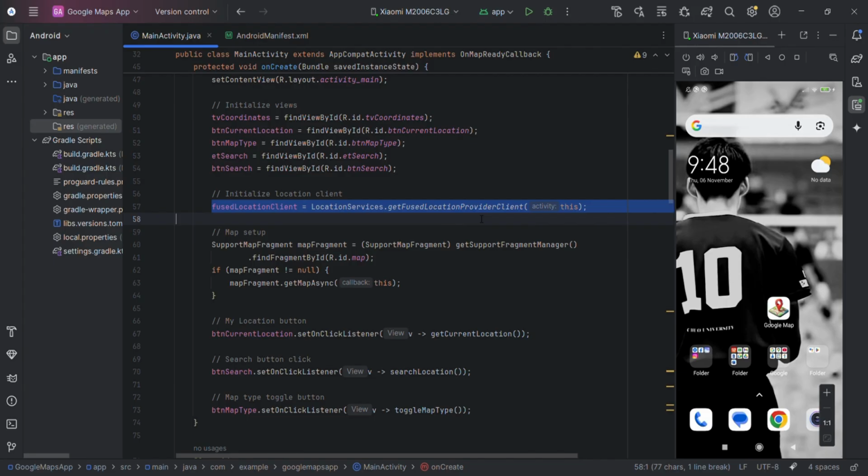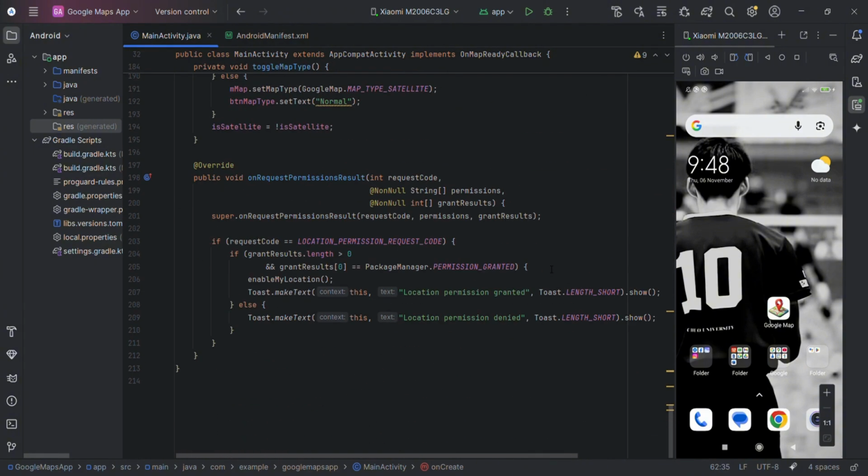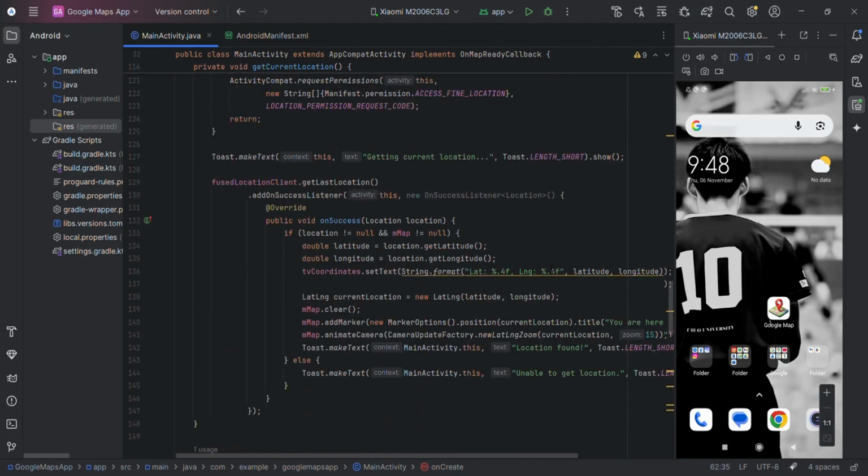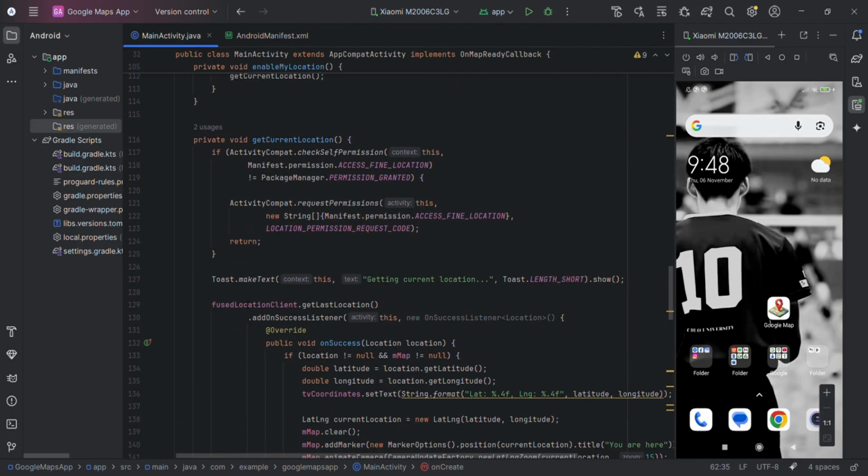So when we call the Fused Location Provider's getLastLocation, it returns the most recent known location of the user, which we can use to show their position on the map.